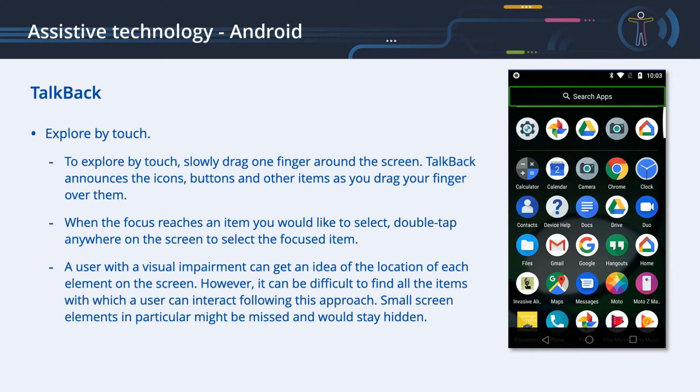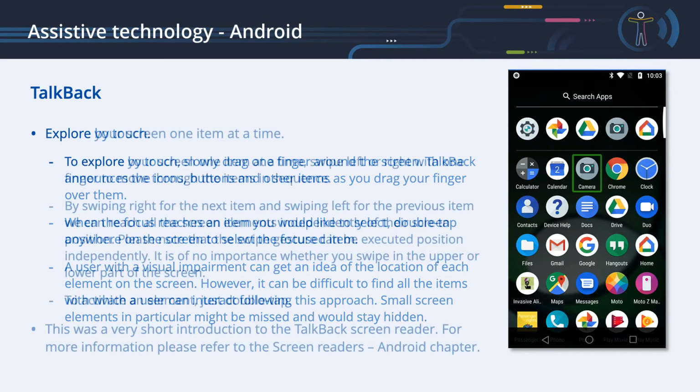A user with a visual impairment can get an idea of the location of each element on the screen. Obviously, it can be difficult to find all the items with which a user can interact following this approach. Particularly if a screen element is small, it might be missed and would stay hidden.